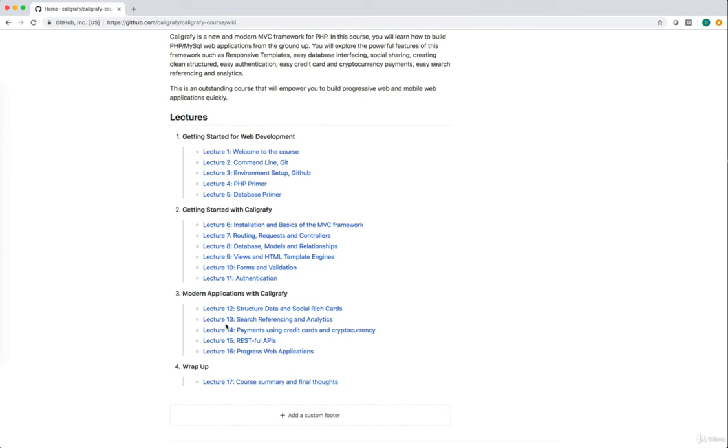We're going to show you how you can reference your application in a way that search engines like Google can actually read it and fetch it faster. We are also going to show you how we could link with services like Google Analytics in order for you to get more accurate data about the usage of your application.